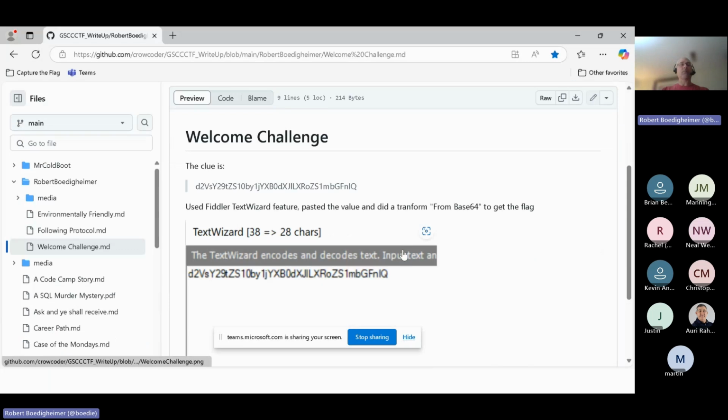So again, this was helpful. I kept track of everything I did. I took screenshots. I could come back and add to his write-up, augment the things he had. But again, we have this clue.